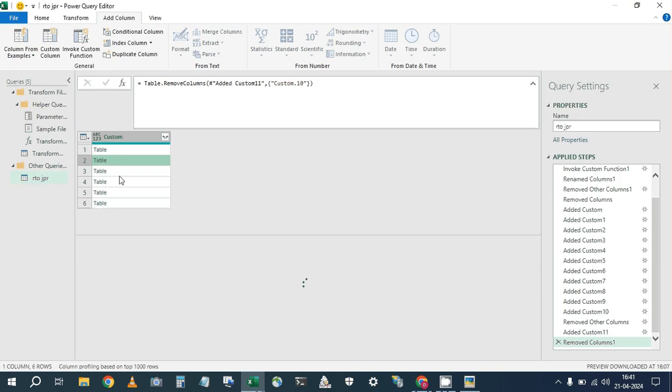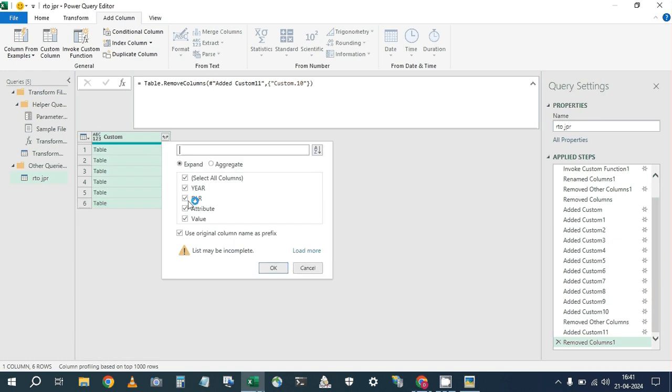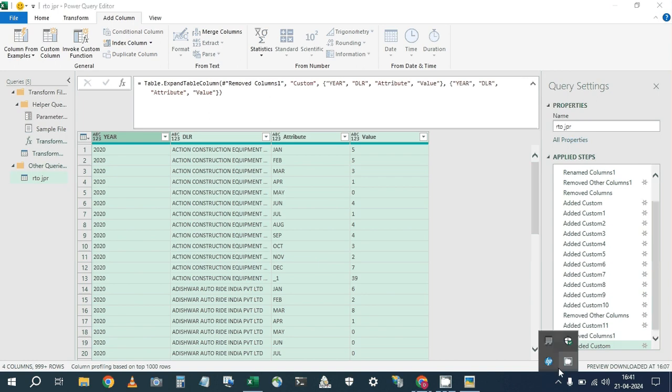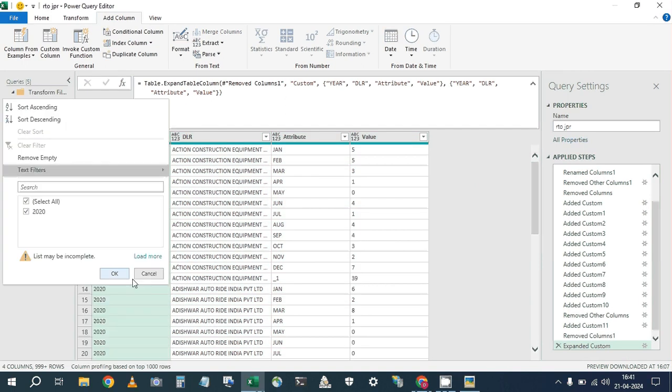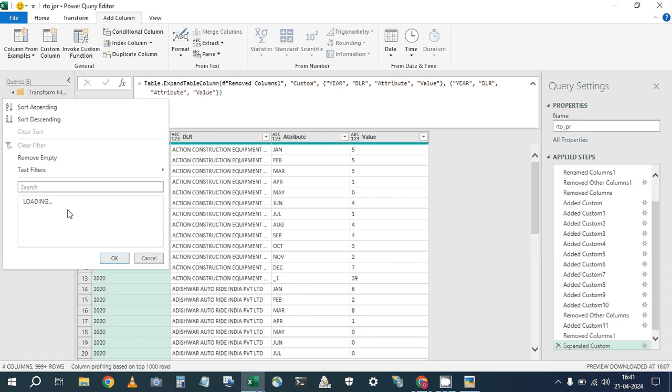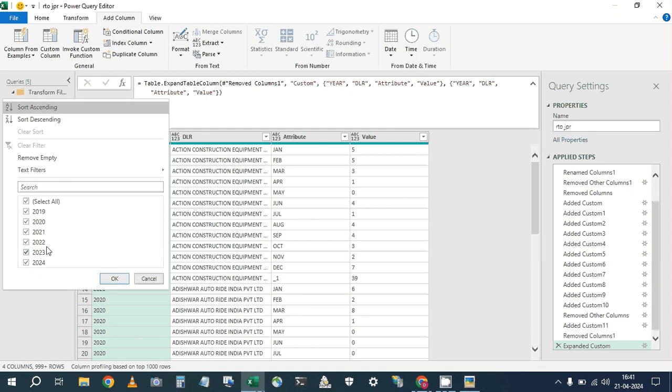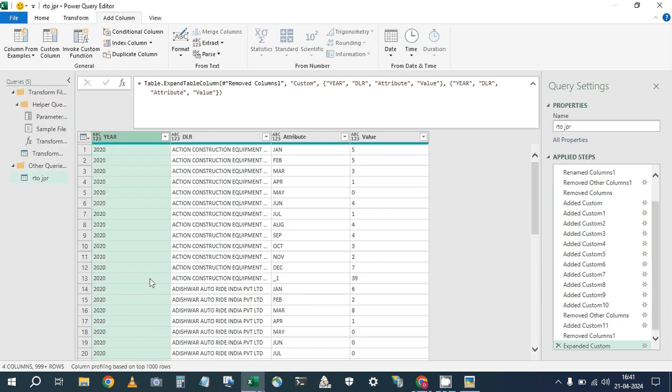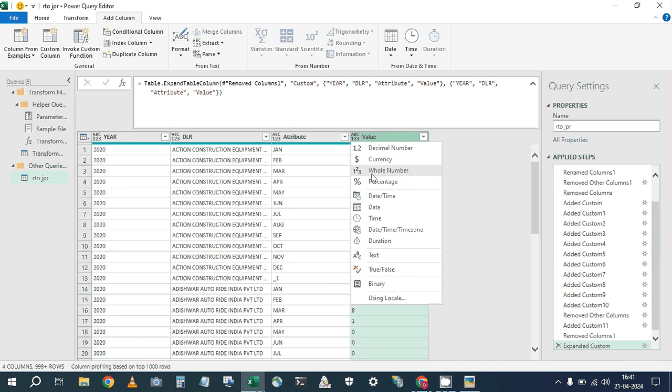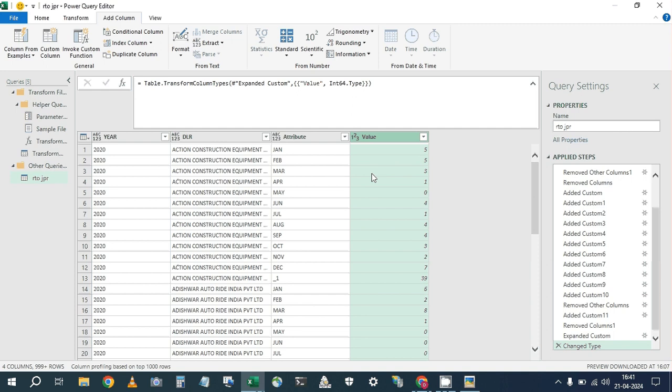Now I got the unpivot table. Just click on this button, select this and click OK. Is it working? Yeah, okay. Now I got this table with all the headings here. Load more, so it's giving me all of them here. Now this is in text format, just change it to whole number.